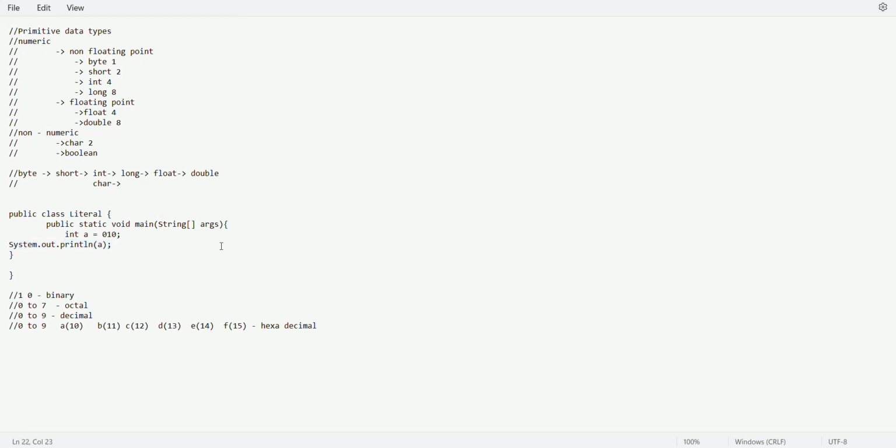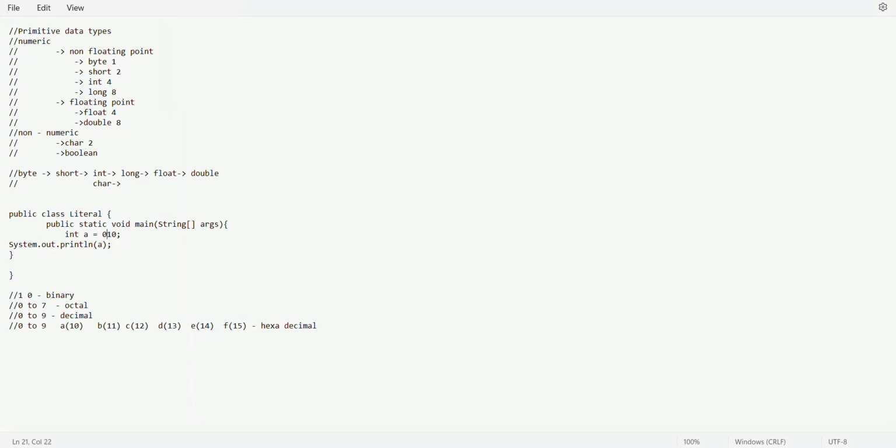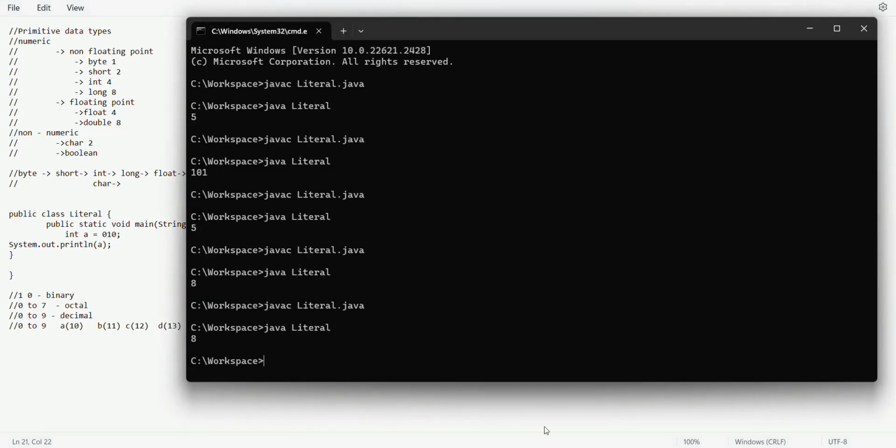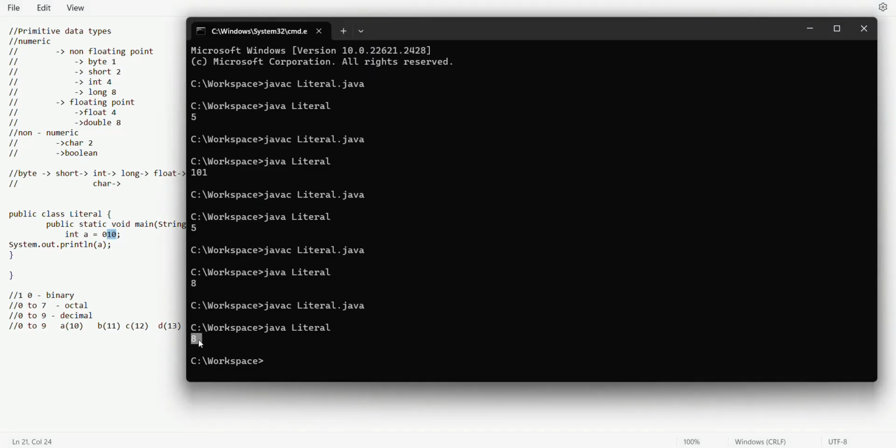Let's see what is happening. Since we have given 0 as a prefix, the Java compiler will consider this as an octal value and store it in the computer system as binary. And when we try to retrieve it, whatever binary value it stored will be converted into decimal and displayed. So here for octal value 10, the decimal value is 8. Okay, that is why we are getting 8.